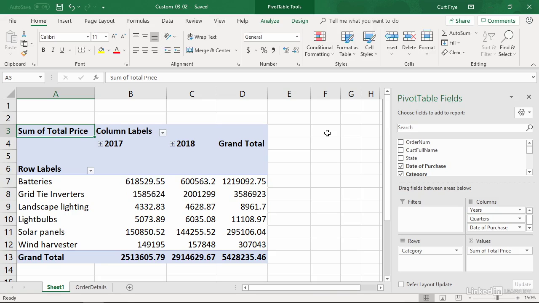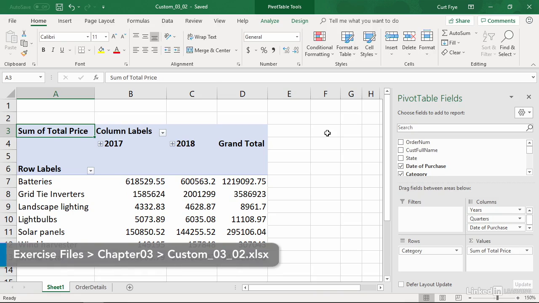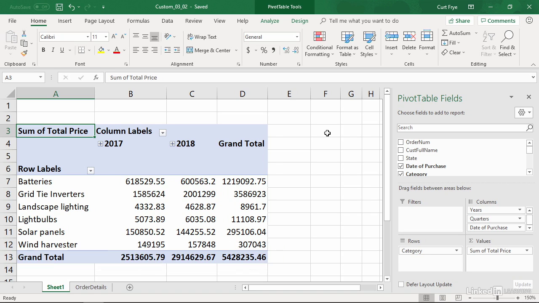Most of the time when you sort pivot table data, you can use the standard methods to sort the values in alphabetical or numerical order. There will be times, though, when you might want to define a custom list of values and sort the pivot table using them. In this movie, I will show you how to define a custom list and also use it as a sort criterion. My sample file is custom 0302, and that is an Excel workbook you can find in the Chapter 3 folder of your exercise files collection.